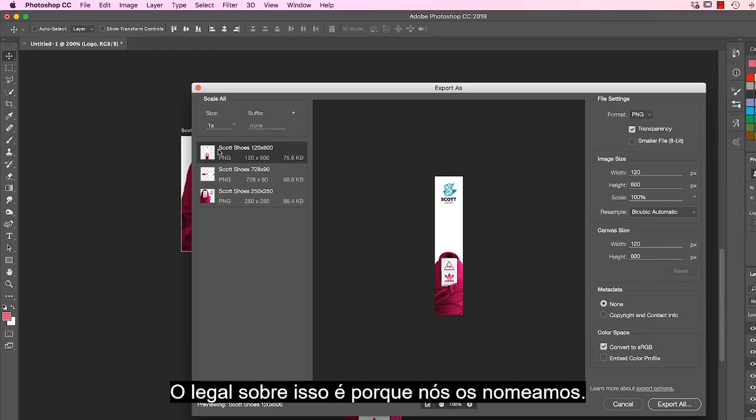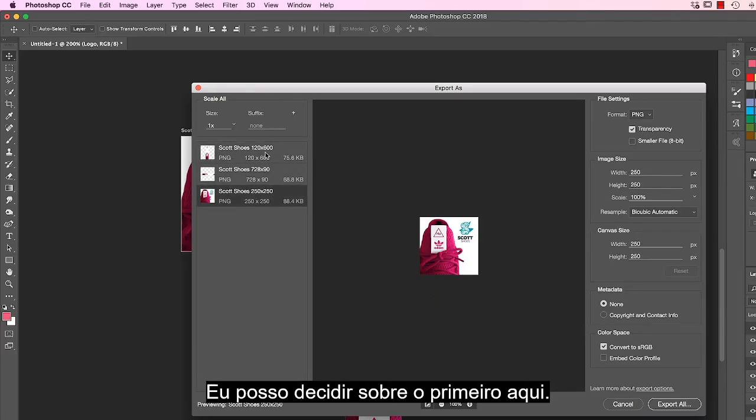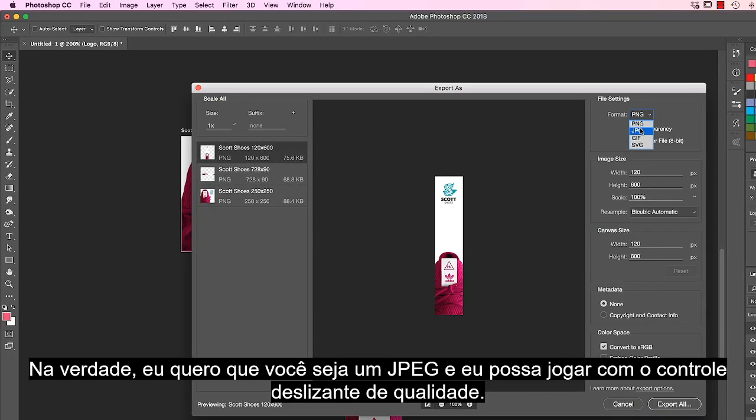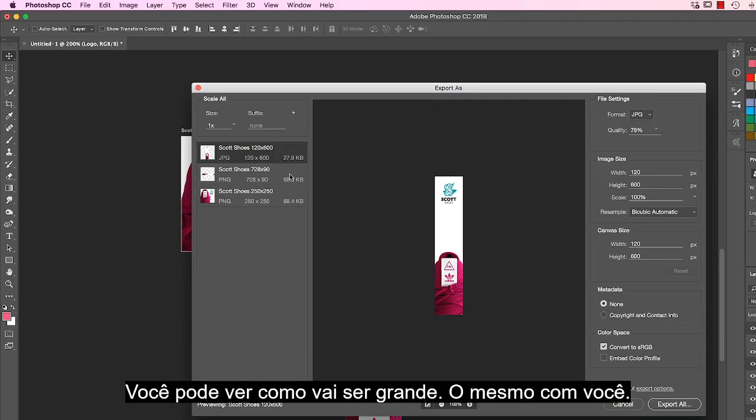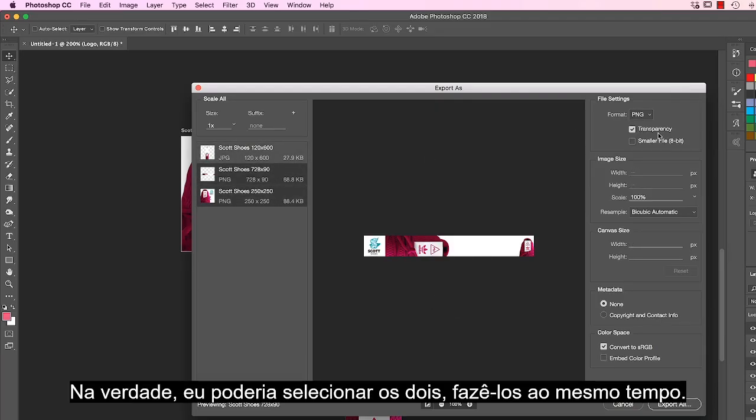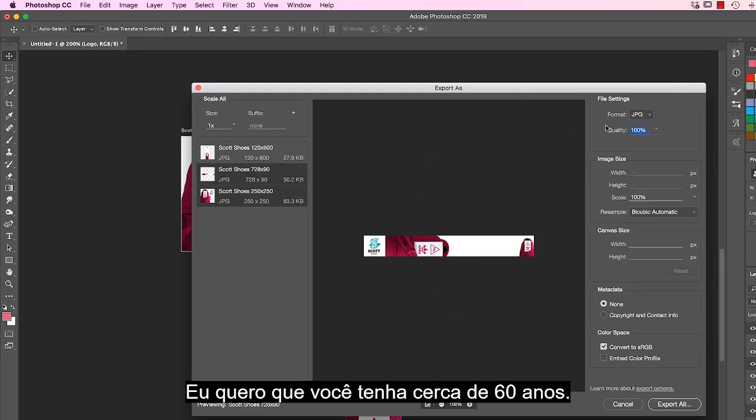The cool thing about it is because we named them, you see here I've got 1, 2, 3 images ready to go. I can decide on this first one here, actually I want you to be a JPEG, and I can play with the quality slider. You can see how big it's going to be. Same with you. Actually, I might select both of these and do them at the same time. Say I want you both to be JPEGs, and I want you both to be about 60. You can see nice small file sizes. Let's hit Export All.